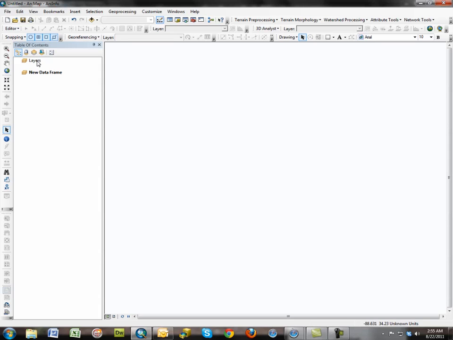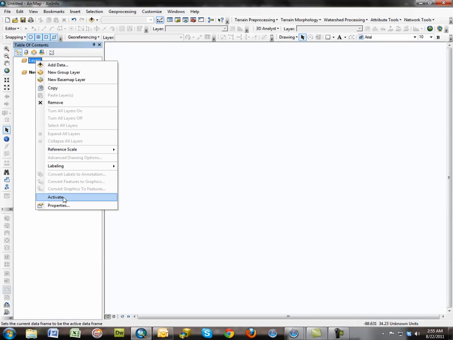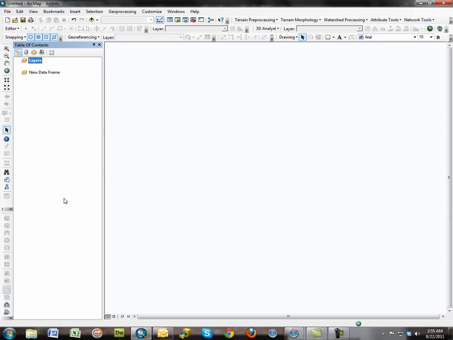The confusing thing for most students is that the first one that's created is called Layers. It's not called first data frame, it's called Layers. Now I'm going to activate that first data frame by left-clicking on it, right-clicking, and in the drop-down selecting Activate. Now it made that particular data frame bold, and that means this is the active one. So if I were to do a plus now and add data, it would go into this particular frame, not this other one.